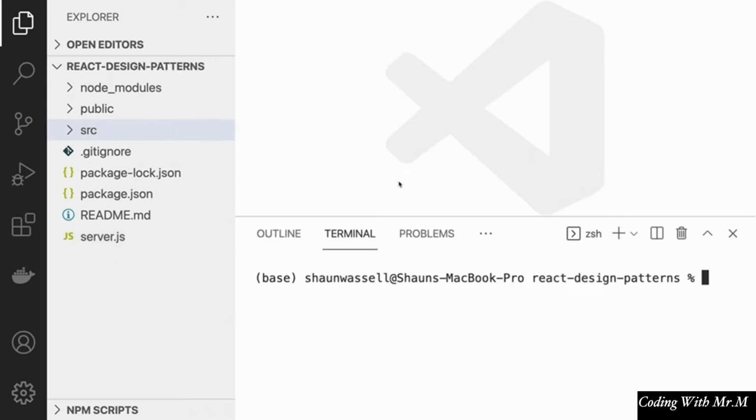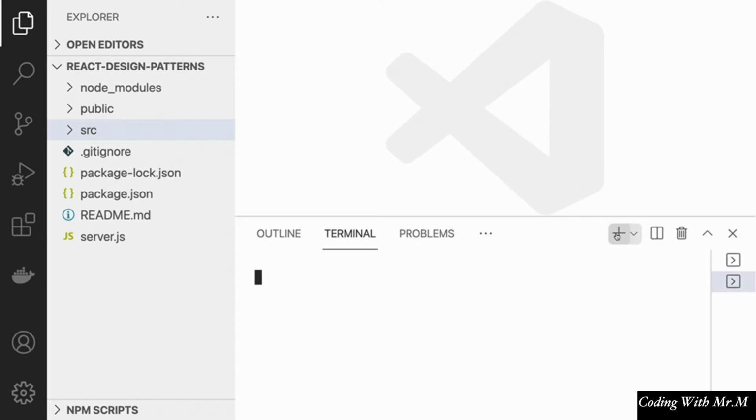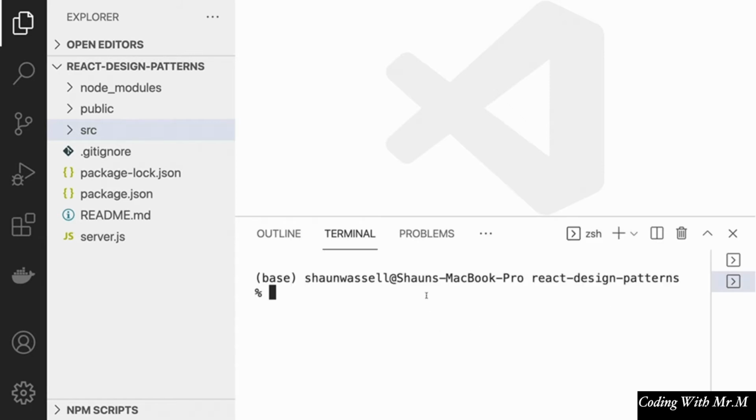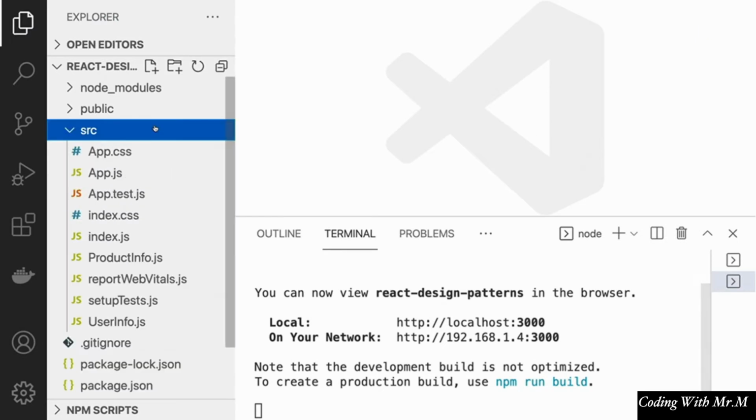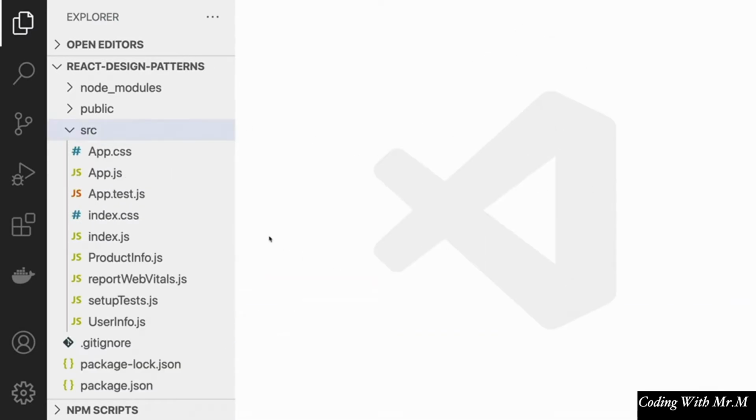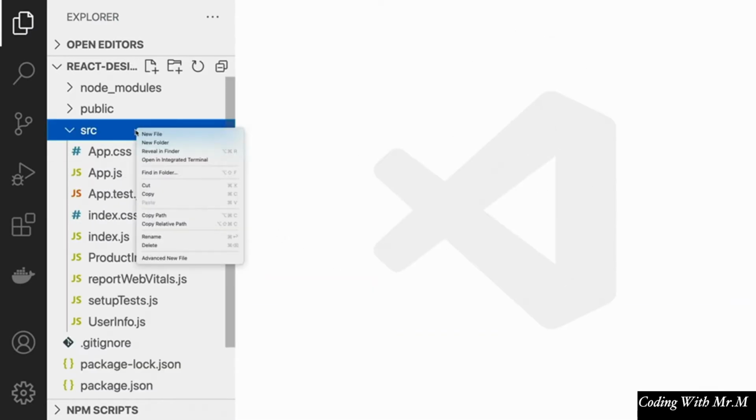So to get started, you're going to want to first run the server by saying node server.js, and then we'll open up another terminal or just another tab in your terminal, and run our React app by saying npm run start. Okay, and now that we have both our front end and back end running, let's create a new file for our first custom hook.